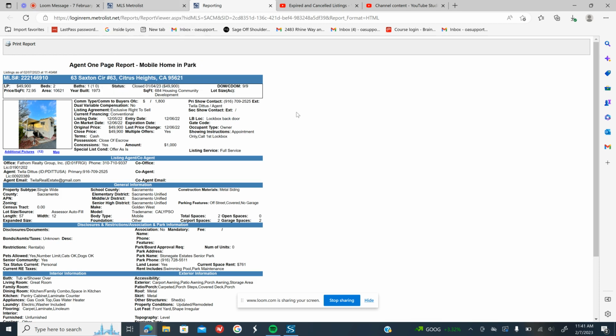Just note, when you are sending this document to file review for a new sale, if it is our listing, making sure that it is in a pending status here is very important. If this had said active and it was our listing and we had the ability to change the status, we would want to make sure that's updated prior to sending down that agent one.